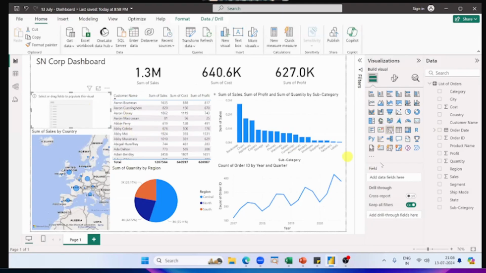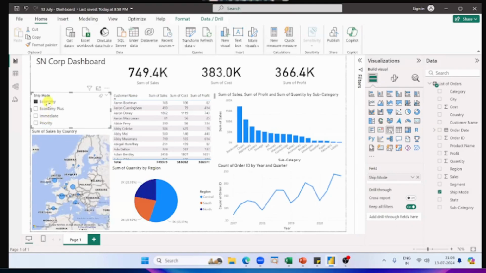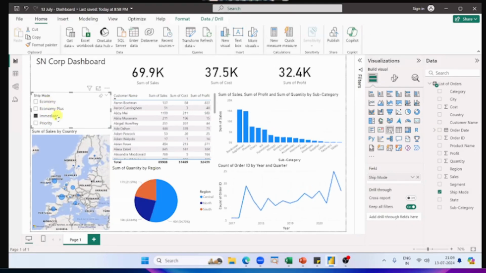And once you are done, you can simply tell what you want to filter your data by. So if I want to filter my data according to segment, I can add segment. And you see this? I have all my segments. If I want to filter my entire data according to, let's say, shipping mode, I can add shipping mode into my field box, or I can directly drop it here. I can drag it, drop it here. And when I do that, you see this? Now I have all my shipping modes. The moment I click on economy, my entire data is filtered according to economy. The moment I click on immediate, my entire data is filtered according to immediate.